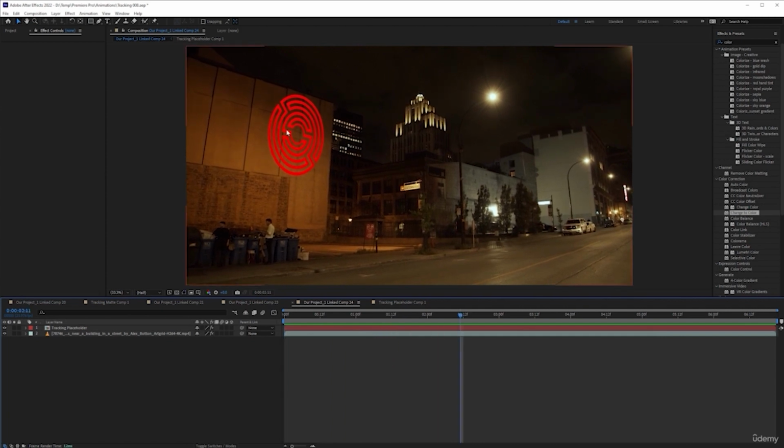Good. However, it doesn't quite fit, does it? Because it really is standing out. So we need to make it look more like the whole surface, like it's actually there, not being projected onto there.